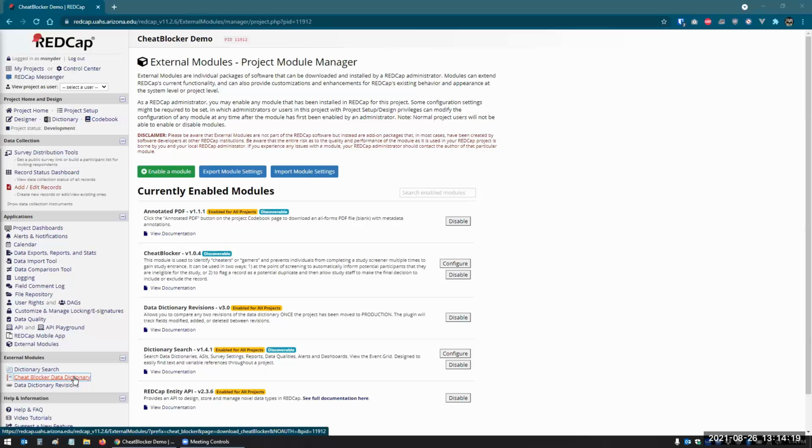If you don't have your fields set up already and you enable it, then you have to enable it, update the data dictionary, and then do your fields afterwards. So it just depends on how you want to do it. I find it easier to have your project built already and then enable the CheatBlocker.